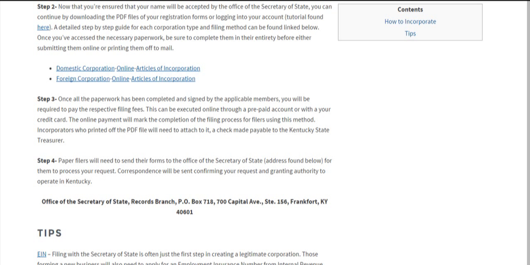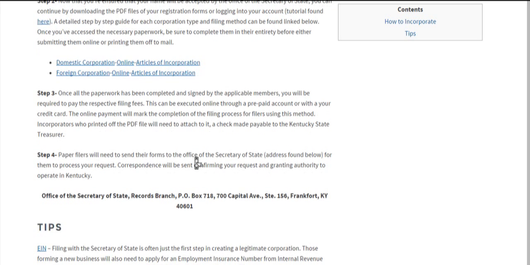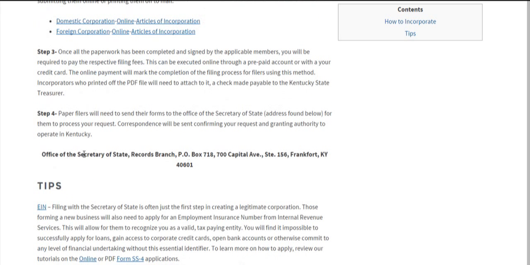Now, if you're doing this online, you can do it by credit card or through a prepaid account with your subscription to the online portal. If you're going to do this by PDF, you're going to have to attach a check to the printed PDF made up for either the $90 or the $40 filing fee, payable to the Kentucky State Treasurer, actually. Now, if you're doing this online, you're finished as soon as you finish submitting the filing fee. Otherwise, if you're printing it off, you're going to have to attach a check and mail it to the below address here for them to process your request.